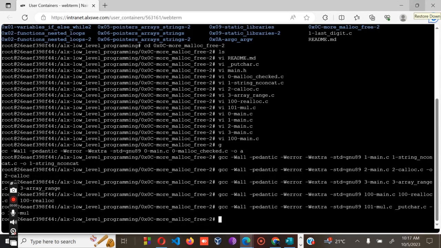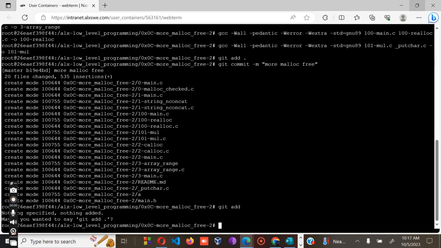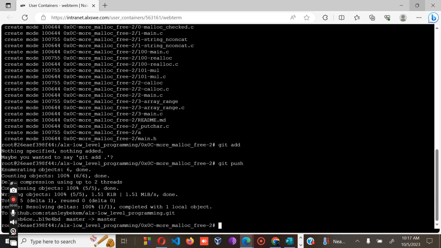So we are almost through with our project. Okay, having done that, you git add your projects, then you git commit. By now we are already conversant with how to go on the last part. Git commit, then it's supposed to be more malloc free. Then lastly you git add. Sorry, supposed to be git push. Sorry for that. Supposed to be git push. Okay, so we are through with our project.